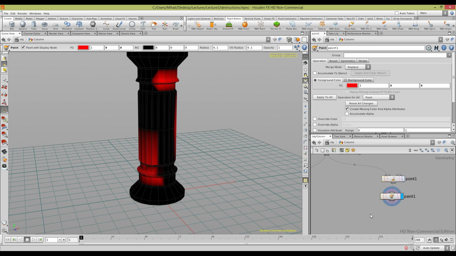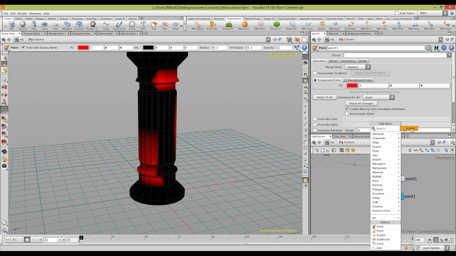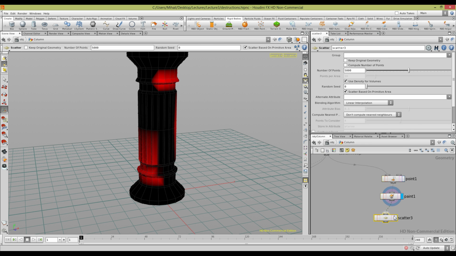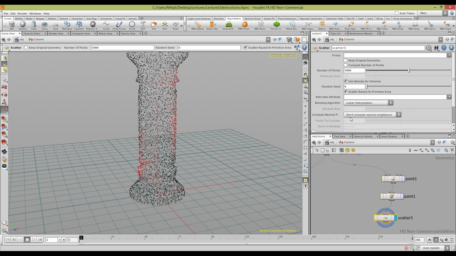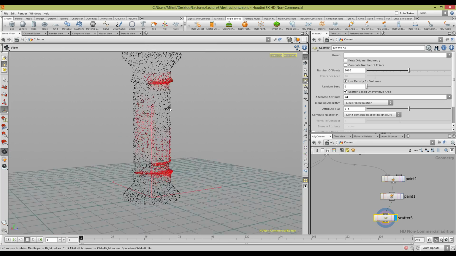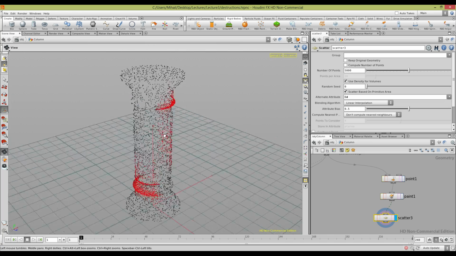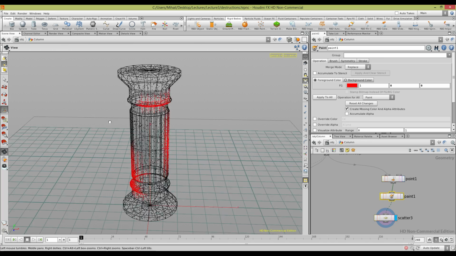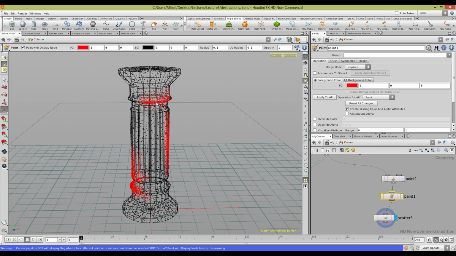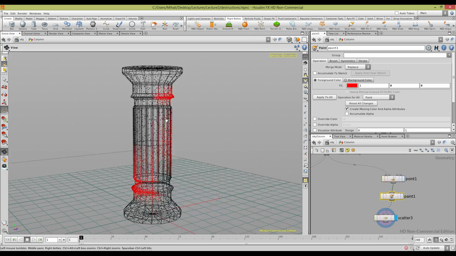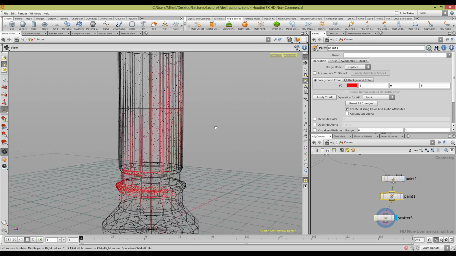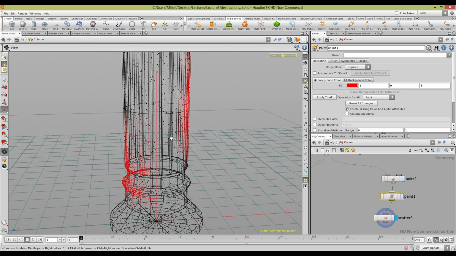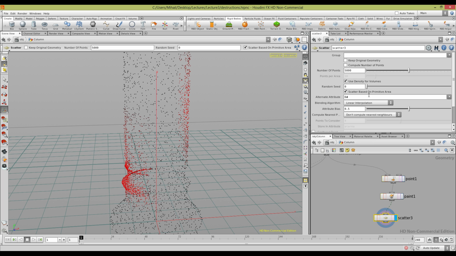Right, and now I need to create a scatter sub again. And in scatter sub there is an alternate attribute field, and you need to select a color. Okay, immediately you can see that on places where I draw the red color, there are more points. Well, at least it looks like this, but basically now it's 50-50.